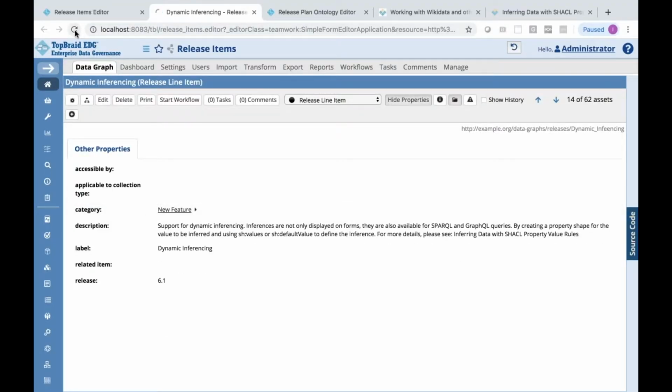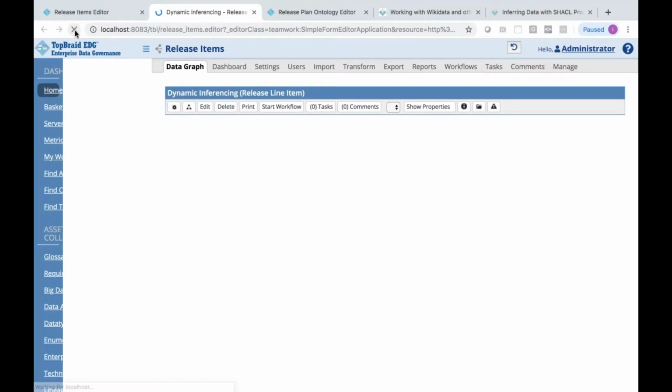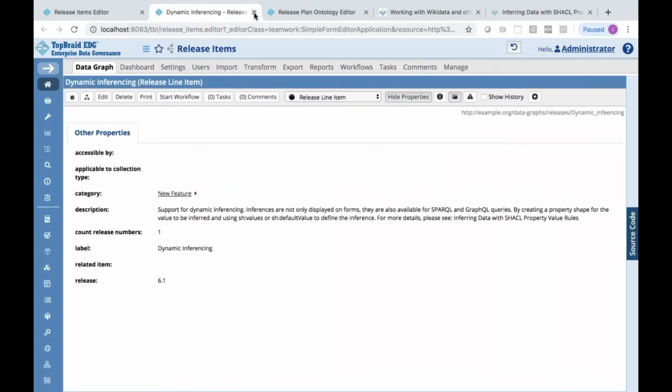And now if I go here and, let's see, I think I need to count release numbers. You see it appeared here. There's one release number. And one different thing about this property is that it's not editable because it's inferred.